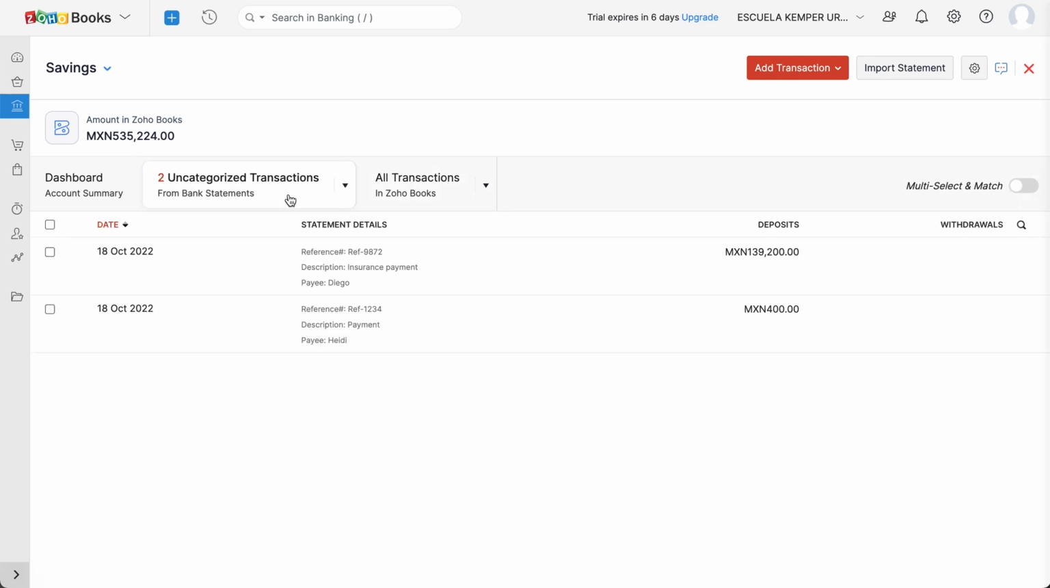Now let's say you receive recurring payments from a customer on a monthly basis. In such a case, you wouldn't need to match the bank feeds manually every time. You can just automate the whole matching process. Let's see how to do this.